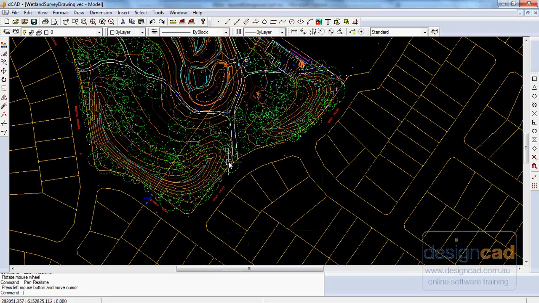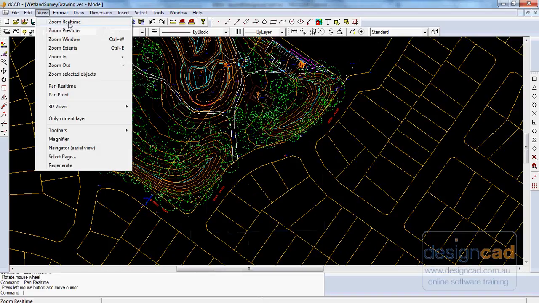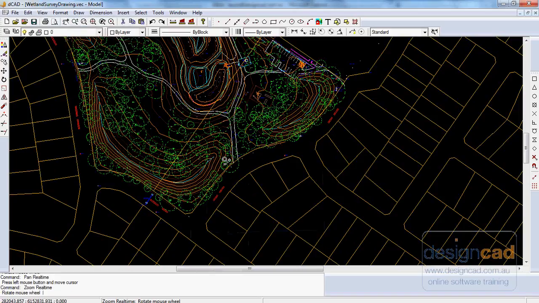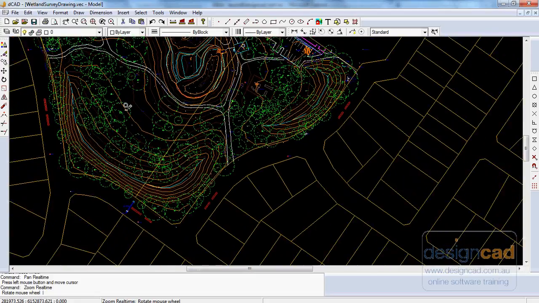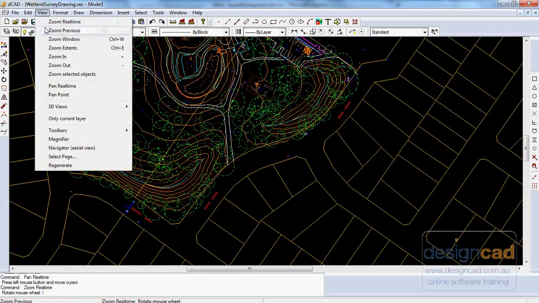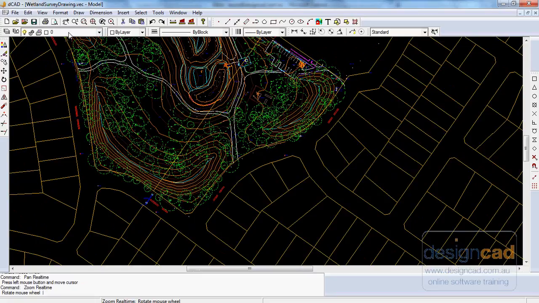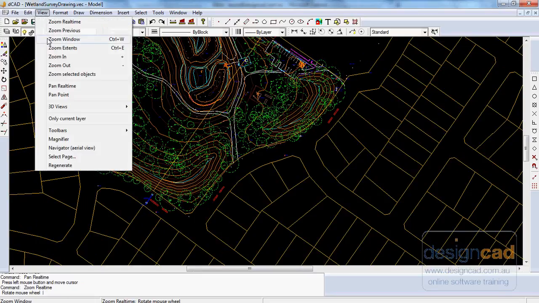Let's take a look at some of the options in the View drop-down menu. The first of those is Zoom Real Time. If we click it, what we can then do is, by just dragging on the screen, zoom in and out. Zoom Previous will take us back to where we were before we magnified or shrank the view.